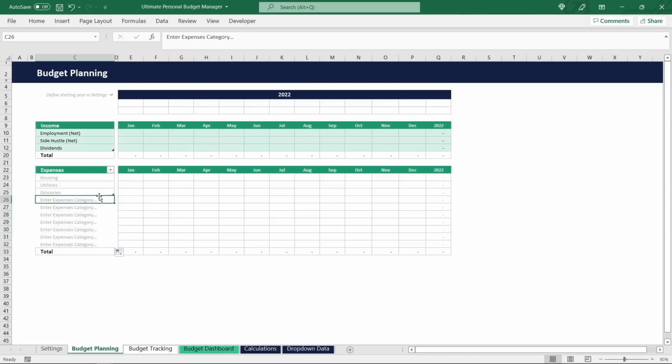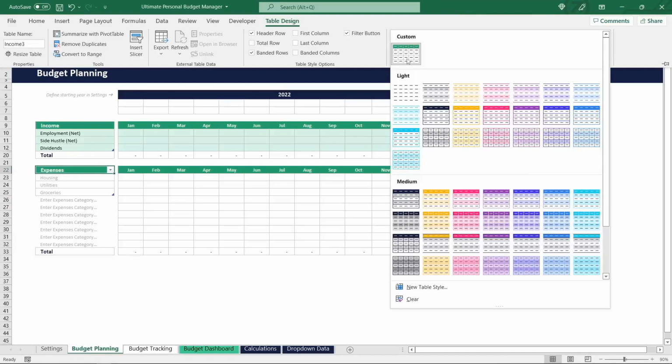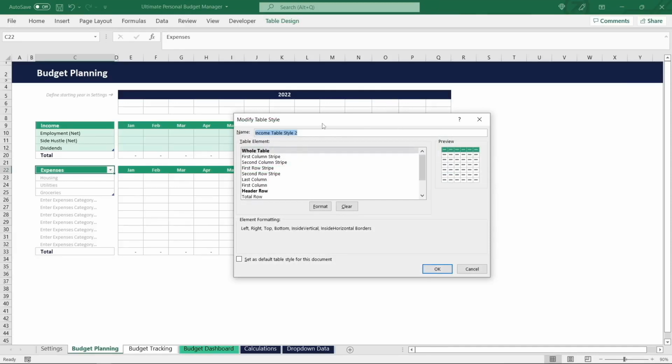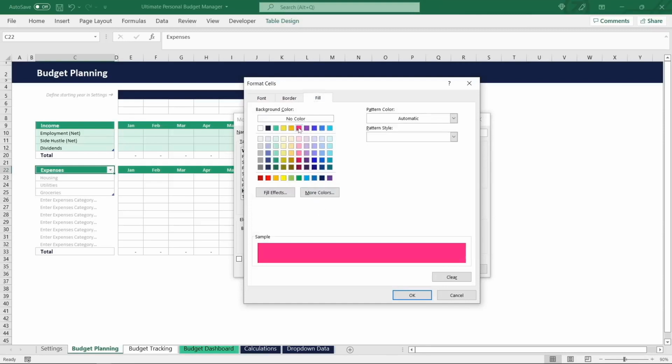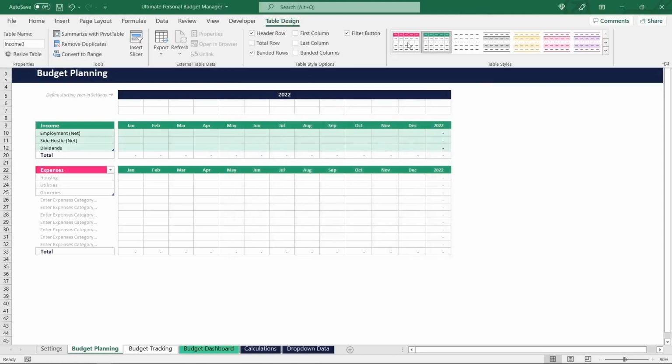And next, let's change the table design by duplicating the income table style, then renaming that duplicate table style to expenses table style. And the only adjustment we need to do is basically changing the fill color of the header row. We're gonna go with this red tone as the color for expenses. After defining this new table style, we still need to manually assign it to this table.